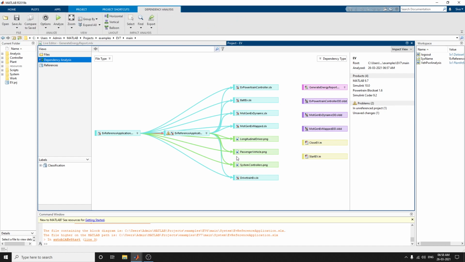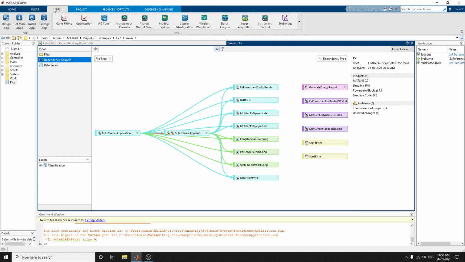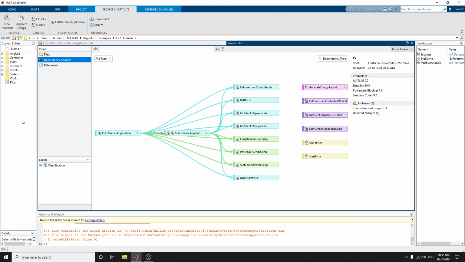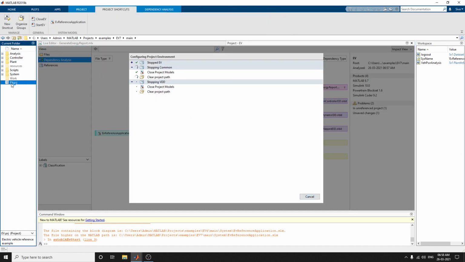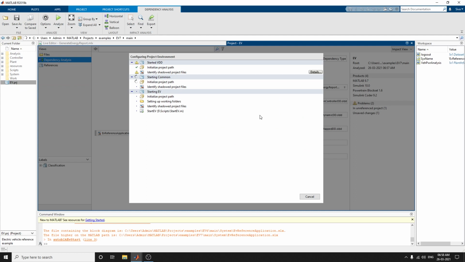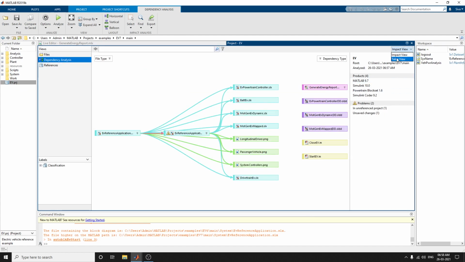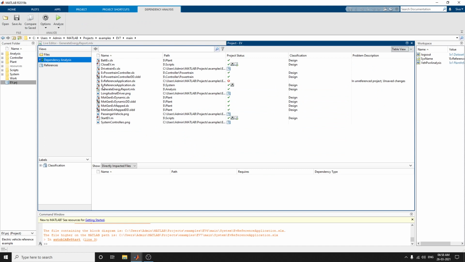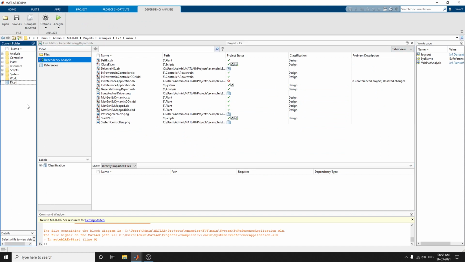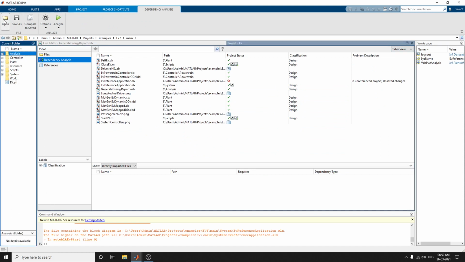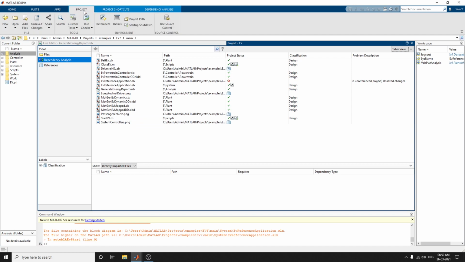Here this is a dependency analysis block. Also you can see the impact on the table here. Also you can save this file, analyze all, and this is the EV project we are seeing now.